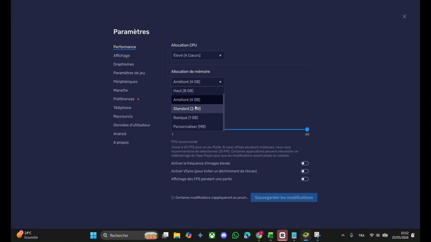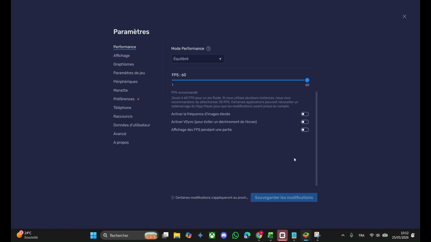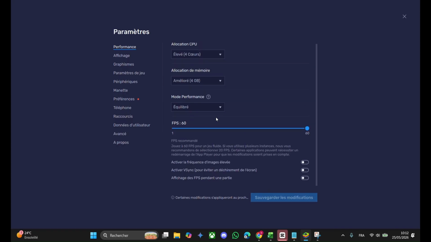So I recommend you use one of these, 4 gigabyte or 8. Let's make it 4, and when you're done, pick one. Save changes, and make sure you select the performance mode as balanced. This is pretty much it guys.